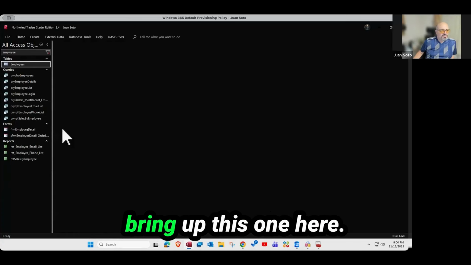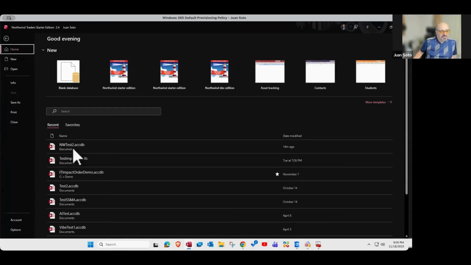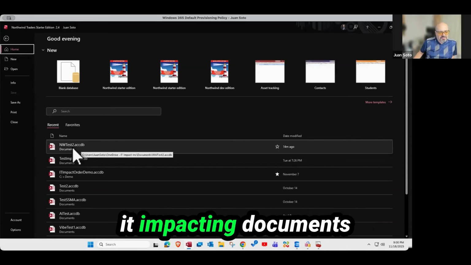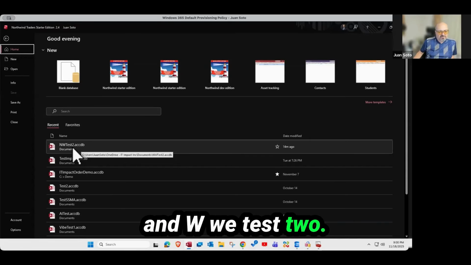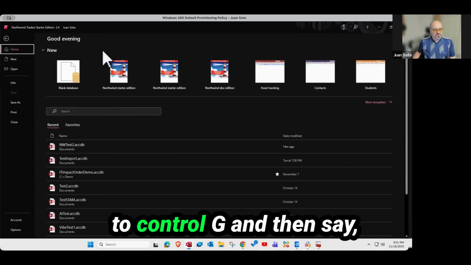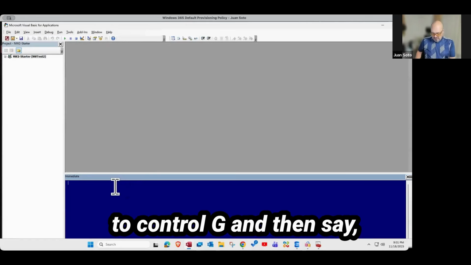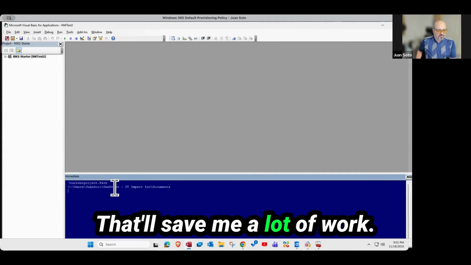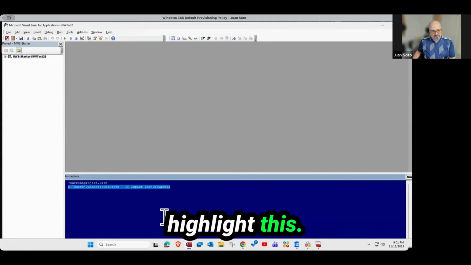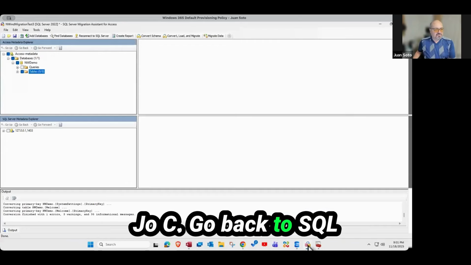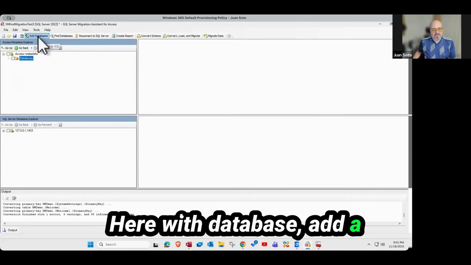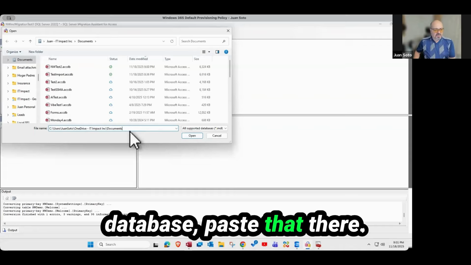So let me see if I can bring up this one here. File. MLB test 2 is in documents. So it's in OneDrive, IT Impacting, Documents, and MLB test 2. All right. Now I believe I go to Control G and then say CurrentProject.Path. That will save me a lot of work. All right, so I'm going to highlight this. Control C, go back to SQL Server Migration Assistant, right click, go to database, add a database, paste that there.